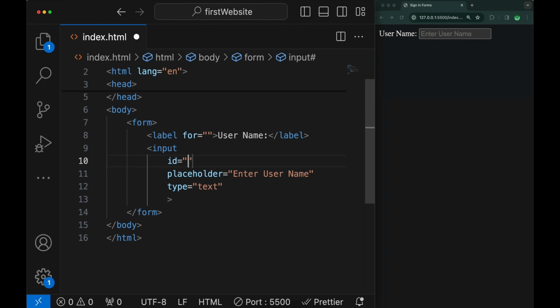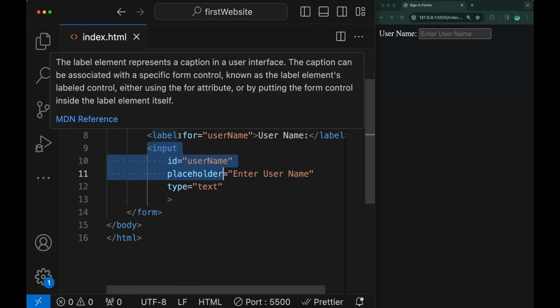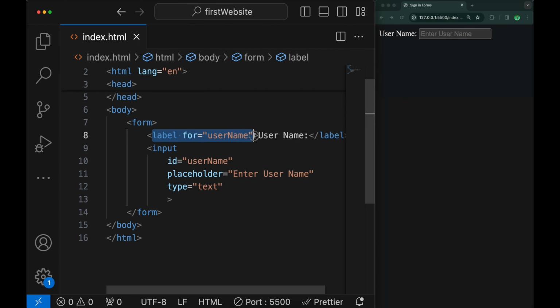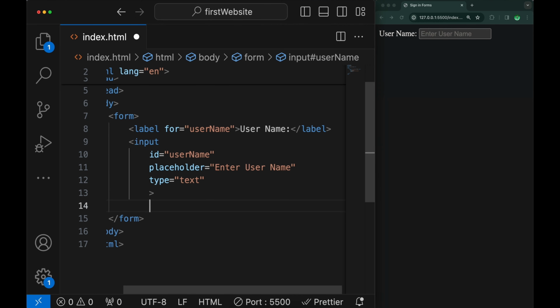So here I'm giving the ID as username, and the same name we have to give for the for. Whenever we use an input element, it's advisable to accompany it with a label. This ensures that when the user clicks the label, the corresponding input field will be selected or focused automatically. Let's see, when I click the label, the input tag is selected. Now add line breaks.